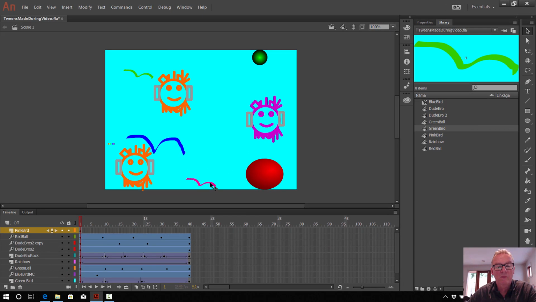And then we went down and edited it. We just changed its color to pink. We've made a layer here and dragged the pink bird out of the library onto there. Okay, now we want the pink bird to start down here, and it's going to fly in a curved path and just disappear up in the corner.